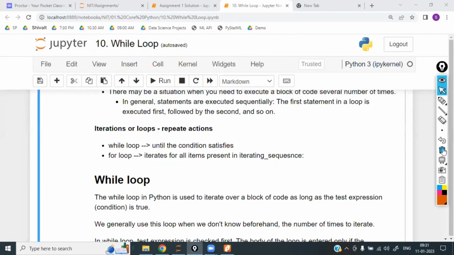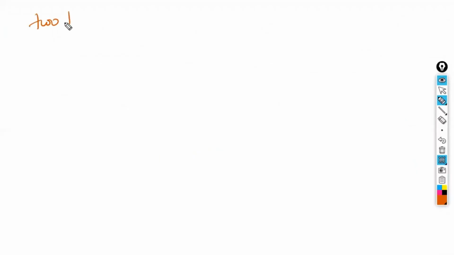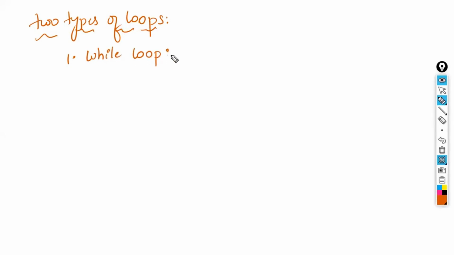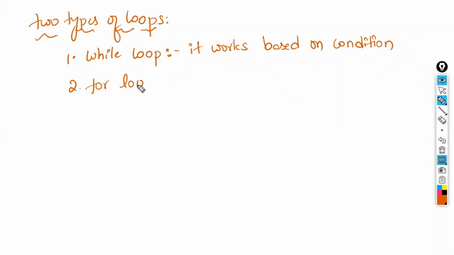So here we are having two types of loops concepts. First one is while loop, where it works based on the condition. Okay, it works based on the condition. Second one is for loop. It works for a sequence. Whatever the sequence was given, it works for the given sequence.